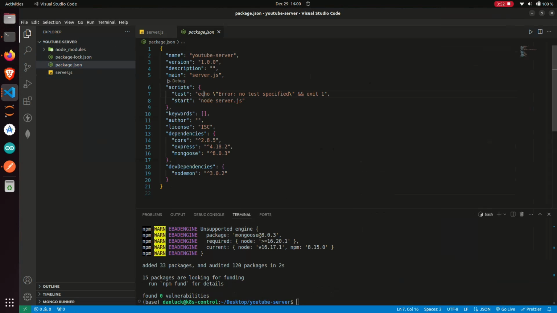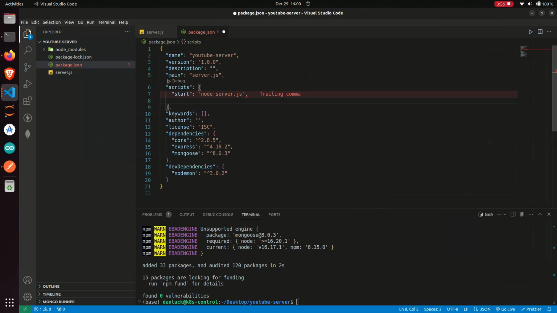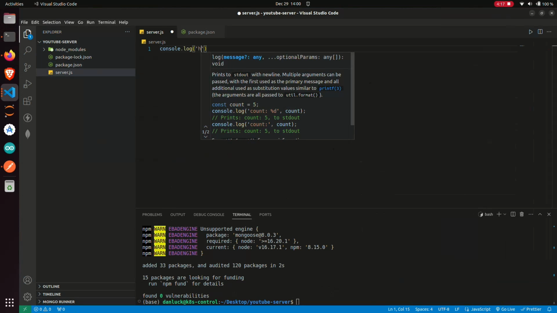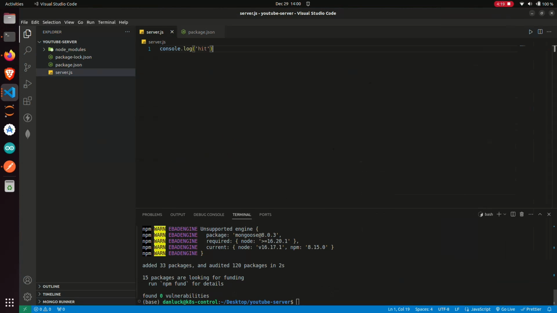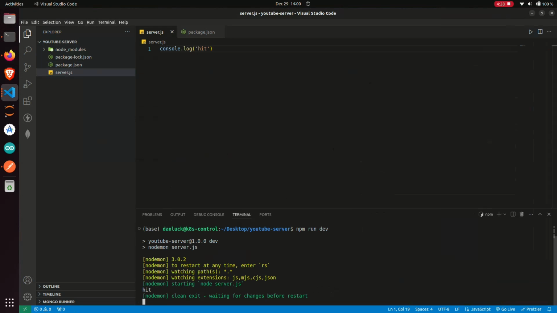Now let me set up nodemon. In the scripts, dev, and here we have to type nodemon server.js. We're going to save the changes. I'm going to just console.log hit. I'm going to clear the terminal and run npm run dev. And yeah, our server is working. You can see the hit from the console log. So we can start working on our server really quick.